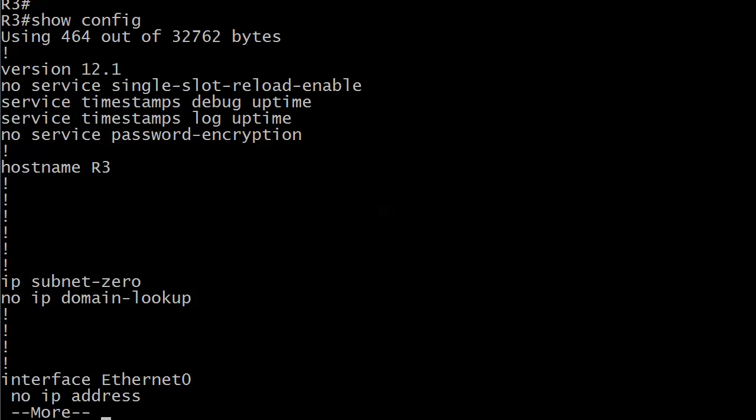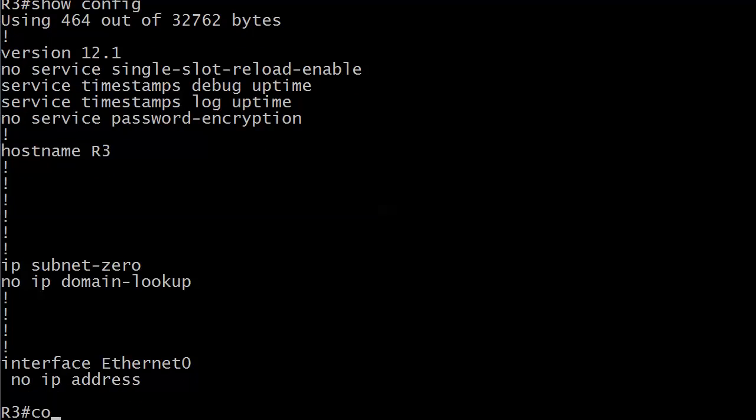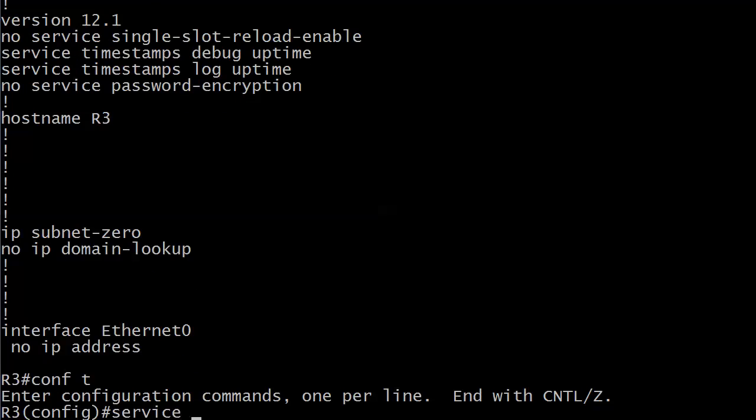I just did a write erase on this one, so we've got a couple on by default, and then a couple off by default. We know service password encryption is off by default. We know how to turn that on and what it does. But you're not going to see every single service listed here that your router can run. And let me show you exactly what I mean by that.